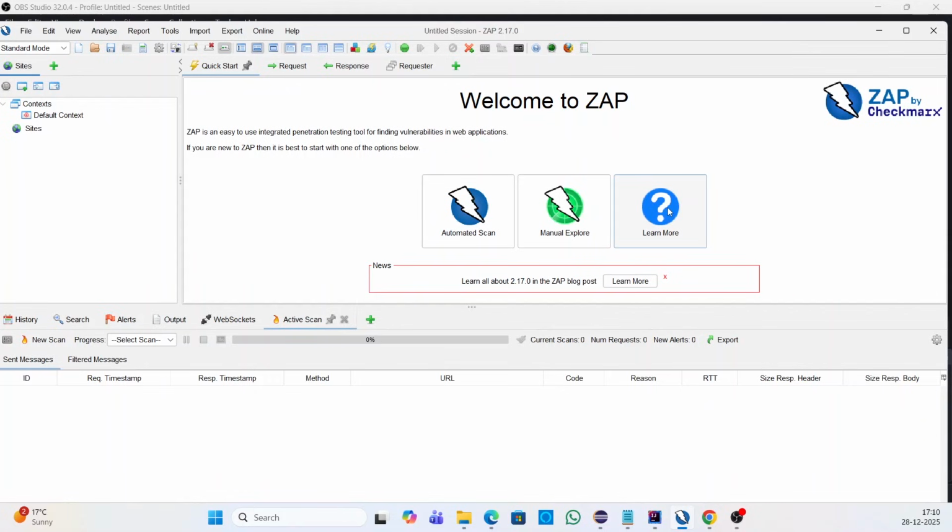By the end of this video, you will clearly understand how ZAP works with Selenium, how to run an automated ZAP scan, and how a tester can contribute to application security early in the software development lifecycle. So if you are a QA engineer, automation tester, or someone curious about shifting security left, you are in the right place.